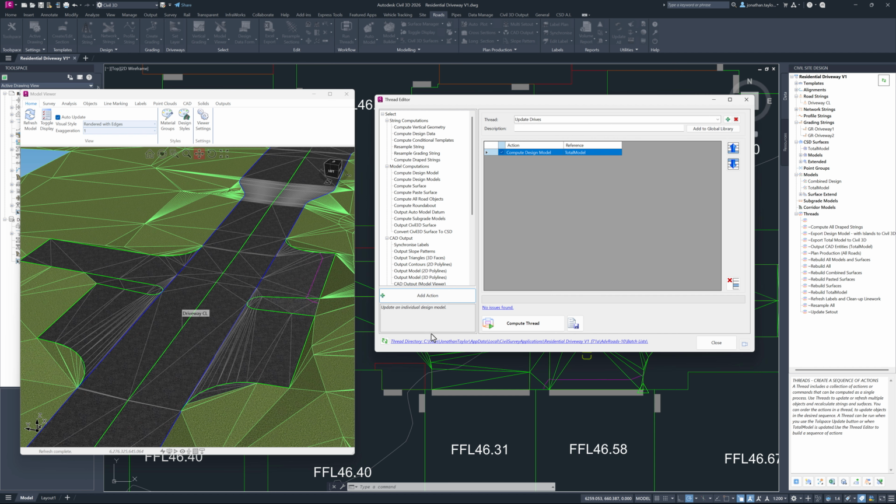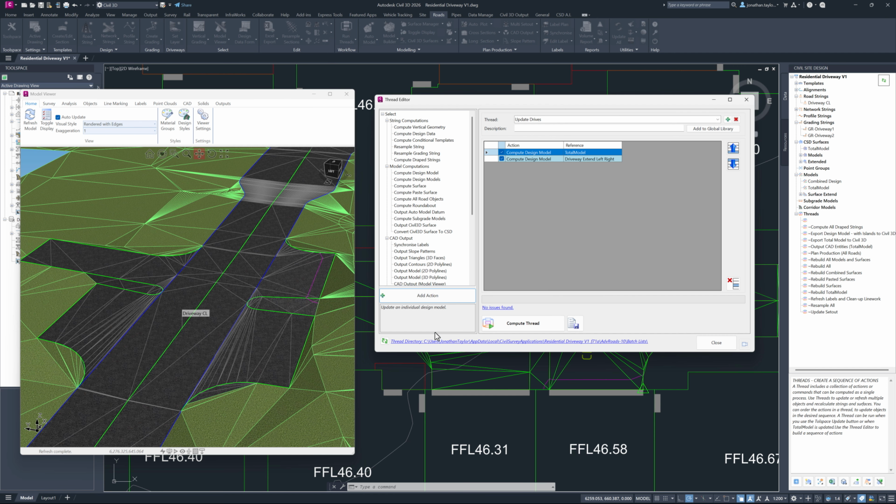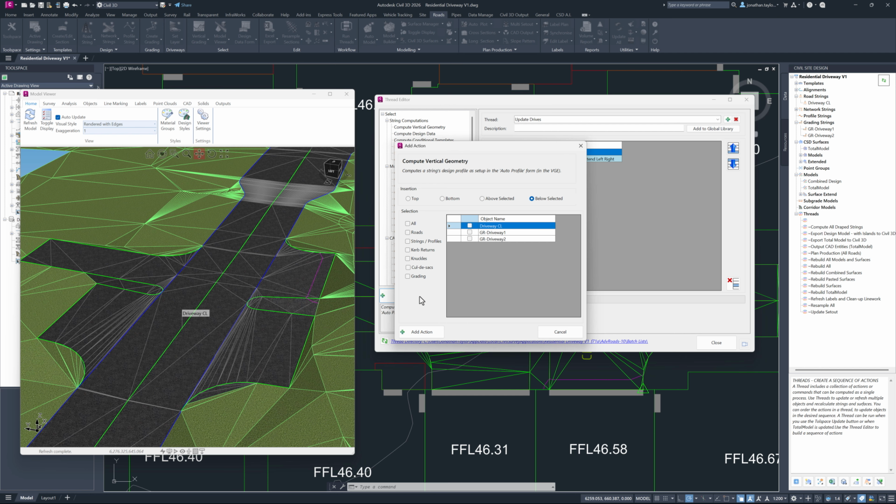Once that has happened, what would normally happen is that the surface extend surface will just update automatically as we've seen. However, just to ensure that it does, we'll add that in as the next sequence of updates. So we'll click on Compute Design Model, Add Action, go and update the surface extend. Once that has happened, what we want really to happen is for the auto profile to re-reference the surface. And you can do that by clicking Compute Vertical Geometry and click Add Action.